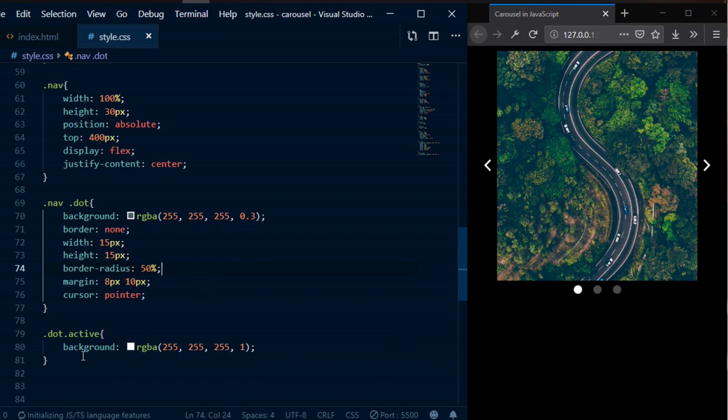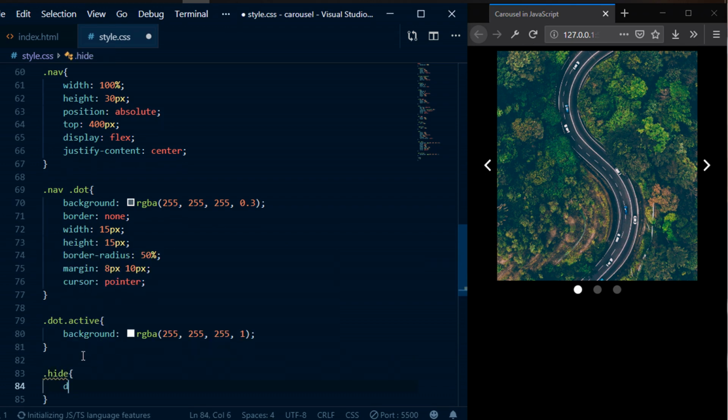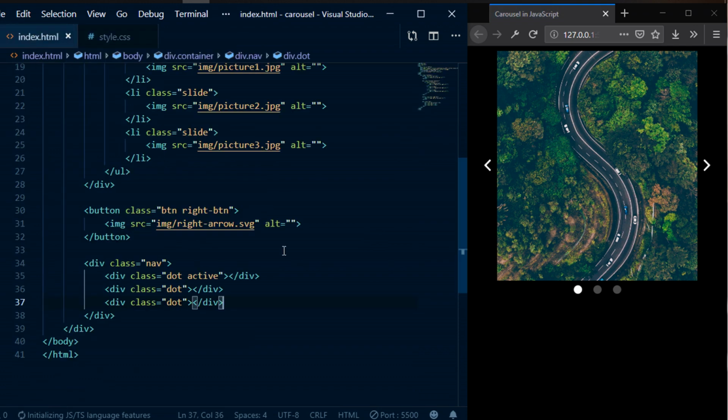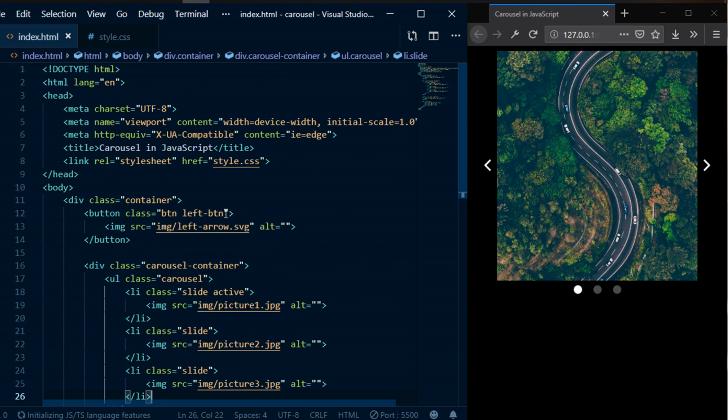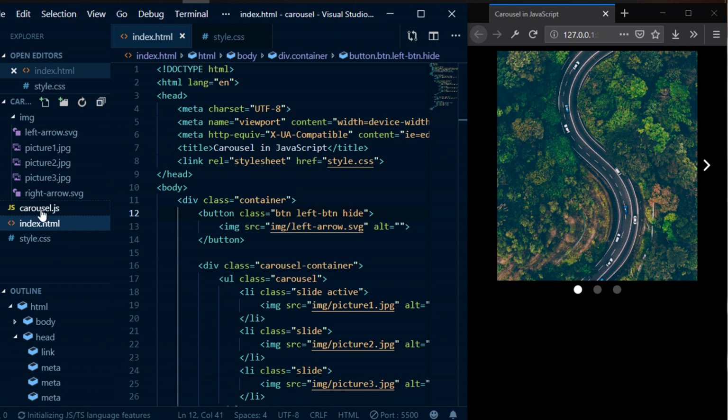Now later on we need to hide some elements, so I'm going to add a class name with the style display none. So if I add this to an element, that will make it hidden. By default the left button is hidden, so we can't go to the previous slide because there isn't any.